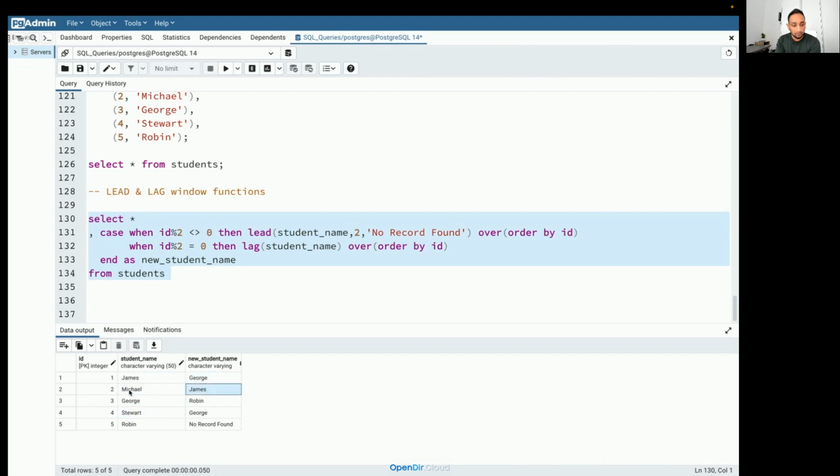For the previous record, Michael is an even number, so this condition gets executed. This condition is again looking by default at one record prior to student, so for Michael it is again James only. But for George, two records after George is Robin, so Robin gets printed. And 'no record found' is printed because two records after Robin there is no record, so it prints null, but I have replaced null with this value. By default, it will always be one.